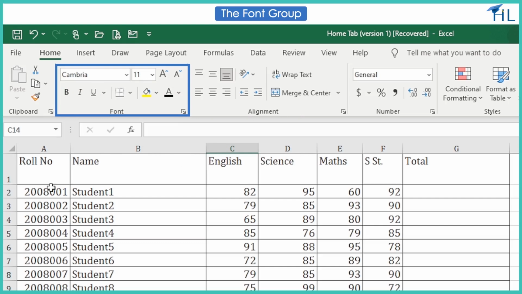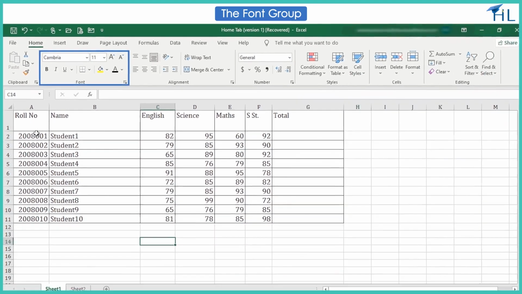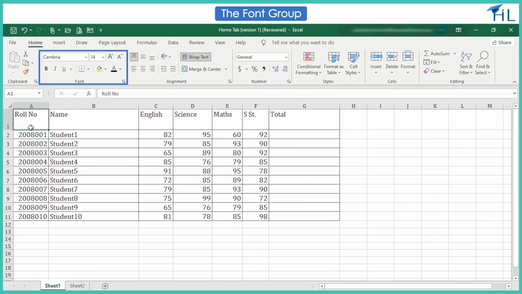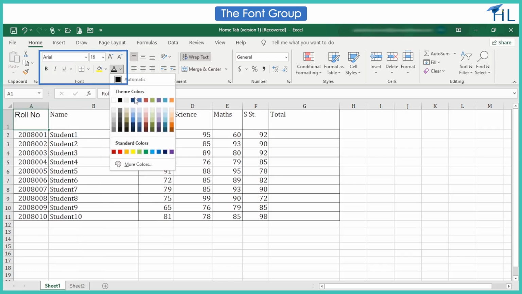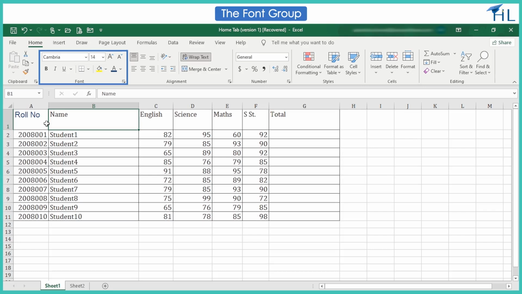Let us apply the font formatting to our column headers. Select the first header and change the font style to Arial. Then set the size to 16 and change the color to blue. Now we will use the Format Painter of the Clipboard group to apply the same formatting to all other column headers. Let us now select all 7 headers and make them bold. Then italicize and finally underline.